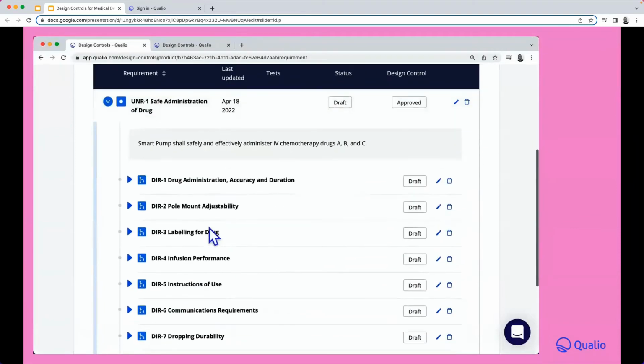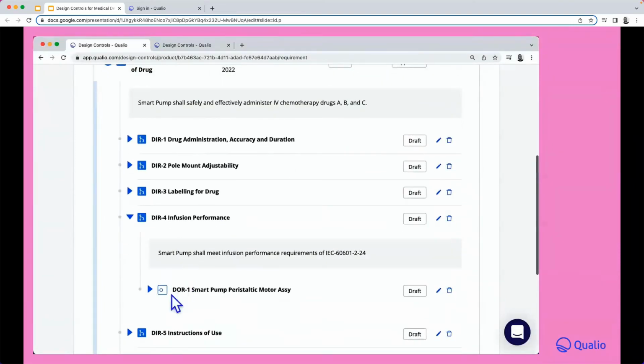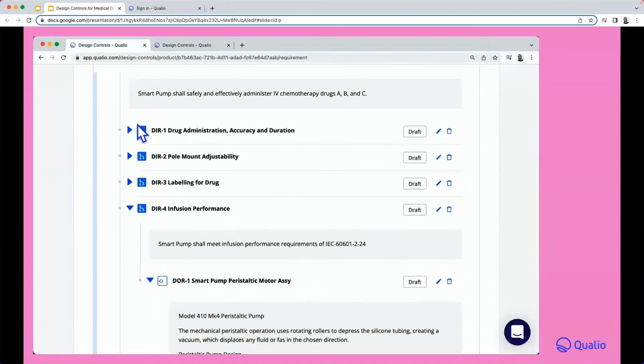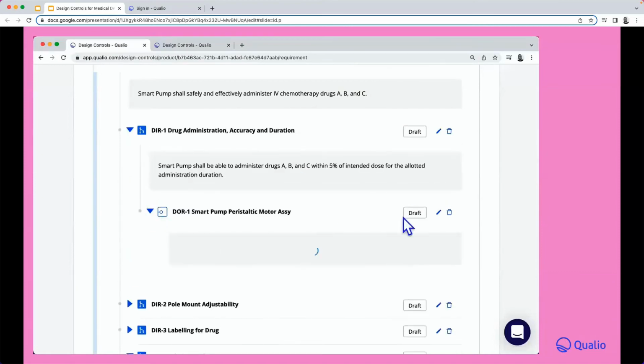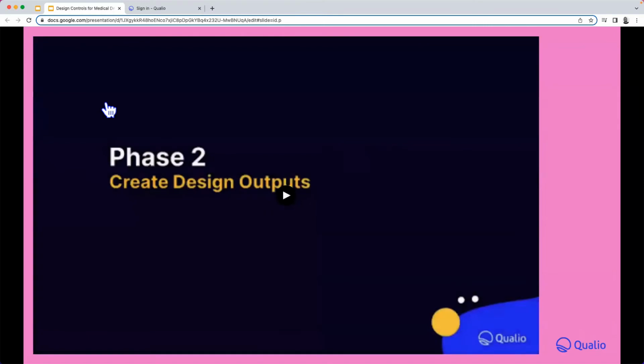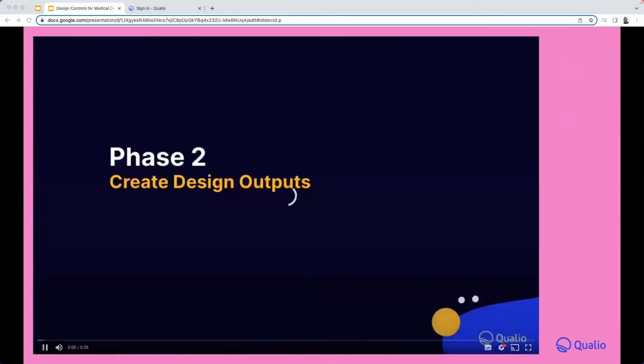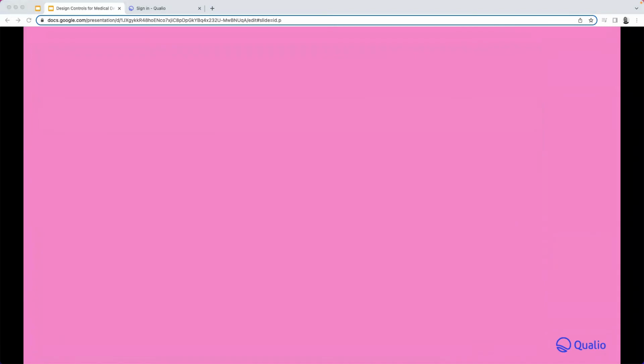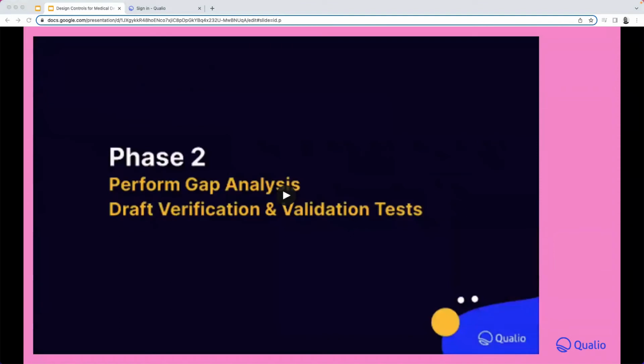So now when we expand our user need and the relevant design inputs, we should see the outputs that have been traced to or linked to those inputs. So that's our design outputs created. Now what we're going to do is perform a gap analysis to identify any gaps in our design elements, and then we'll move on to drafting the verifications and validations.